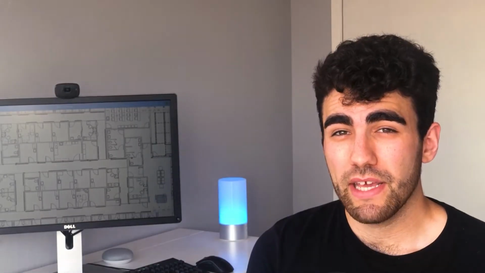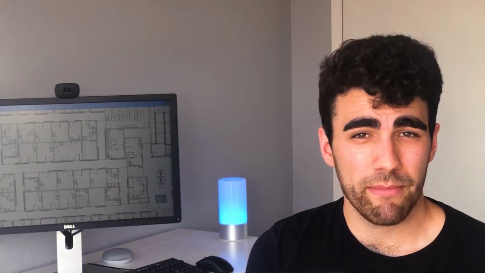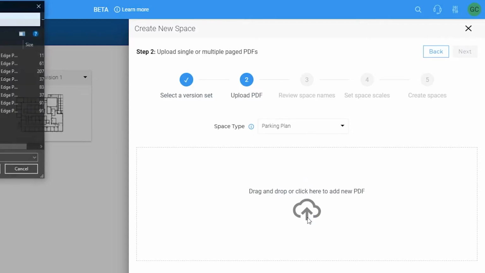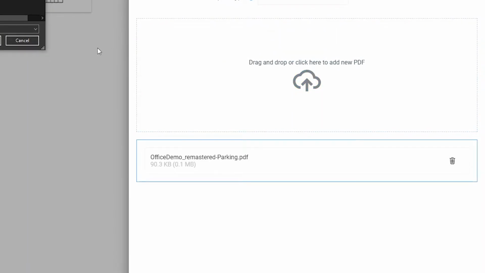When uploading the PDF file, I need to tell Space Runner the type of space I'm uploading, because remember, a space can be anything. The type determines the size of my Zycons and the fields that will be available for my space. Both types and fields can be easily configured under Settings. In my example, I will select Parking Plan as my space type. Next, let's drag and drop the PDF file. Done.